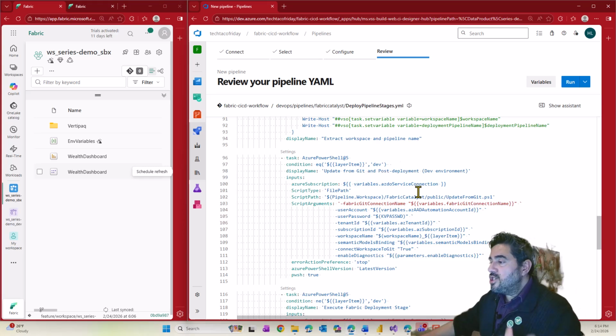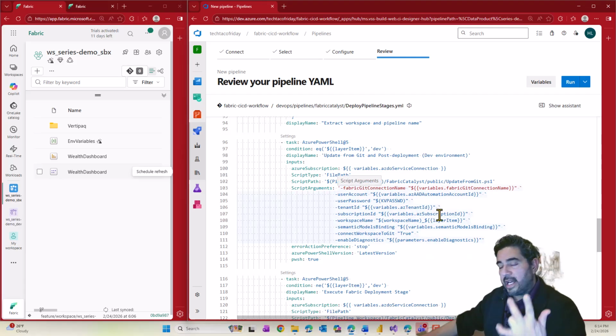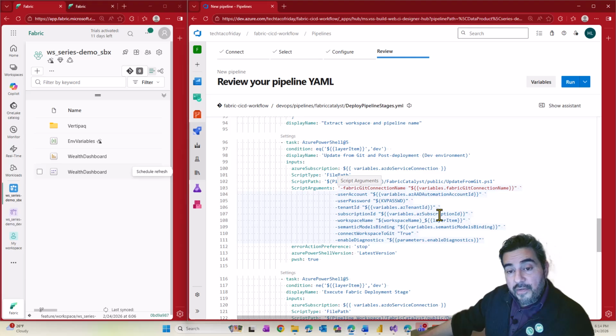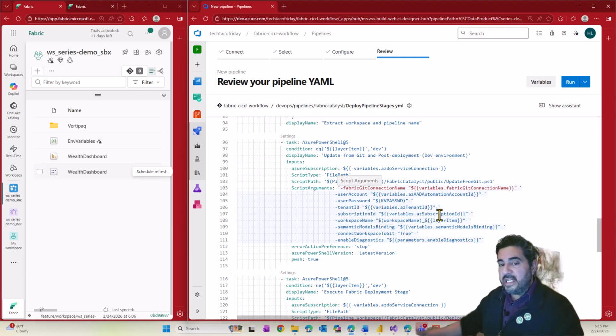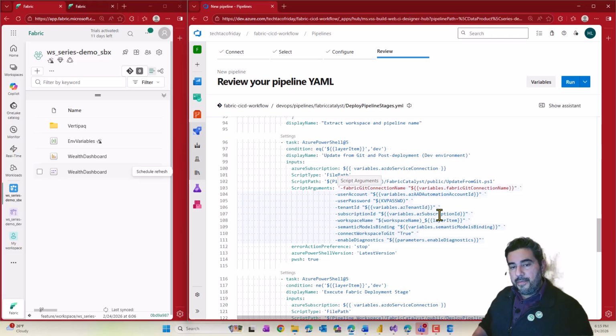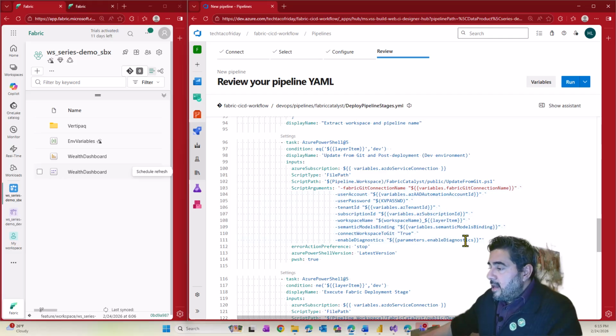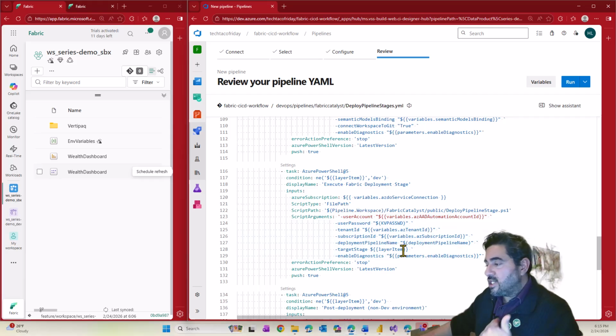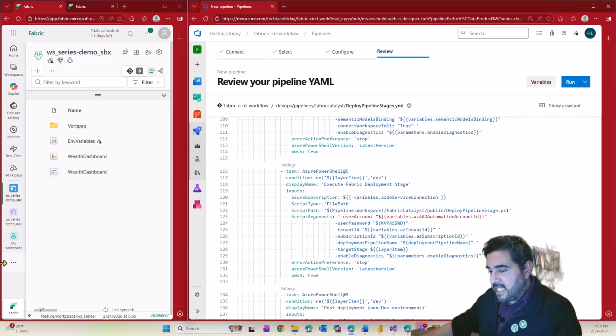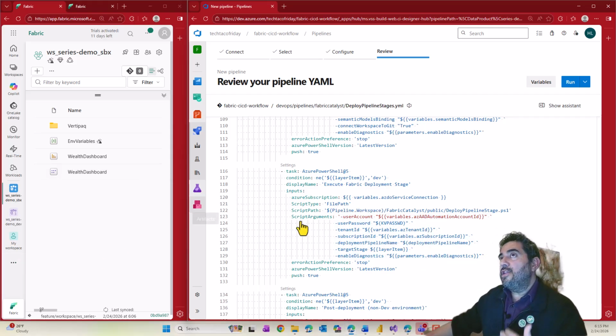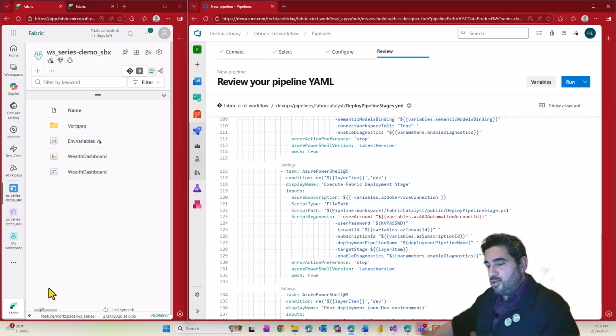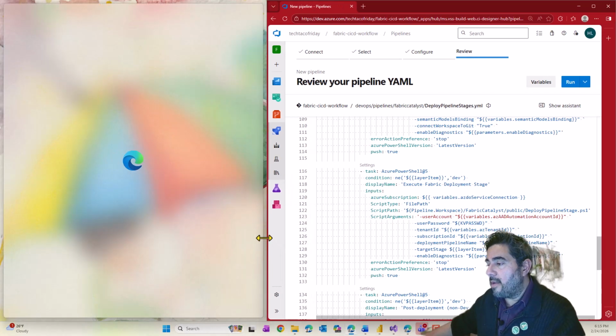In addition to that, I'm also executing 2 post-deployment steps. One is the binding of the semantic model, and the other one is the execution of the notebook that will configure the row level security. Correct? The last one is the execution of the stage between your development to UAT, to promote the information from one environment to another.